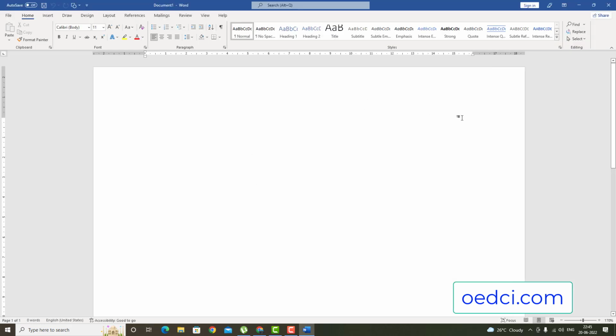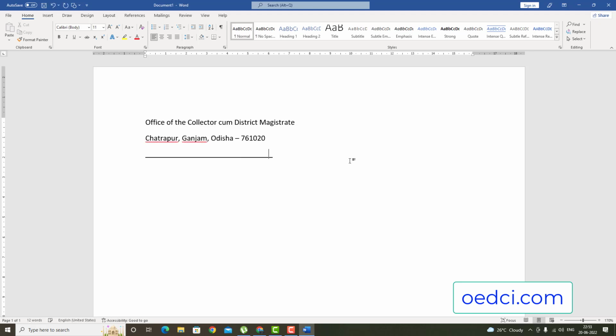And now the Microsoft Word window is providing a work area where we can type the content. Just type the letter as you like. Create a horizontal line with shift plus underscore key.